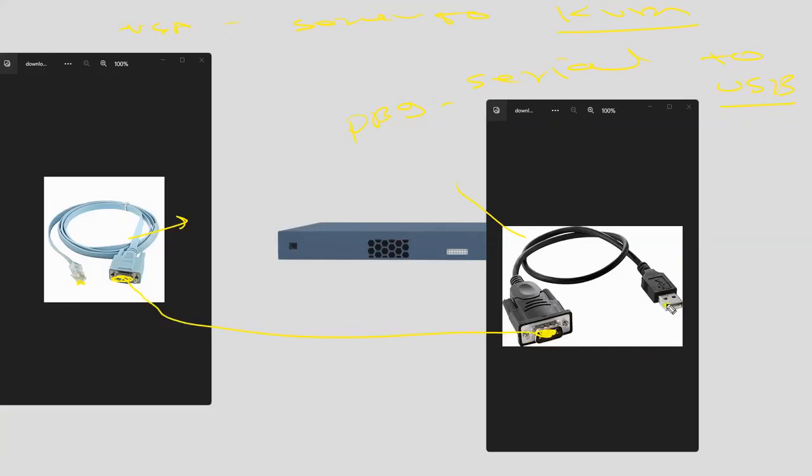And then this cable will go to your laptop. So now you have what? And this cable goes here.